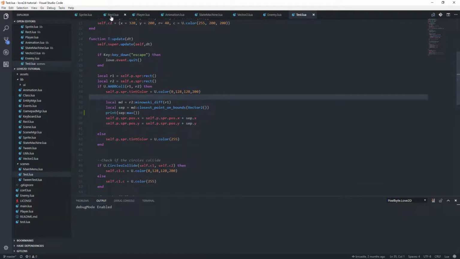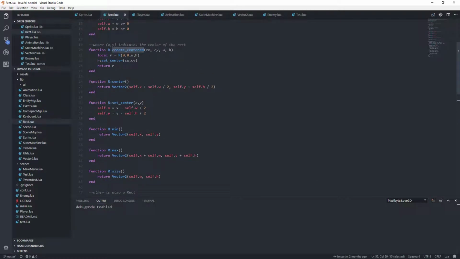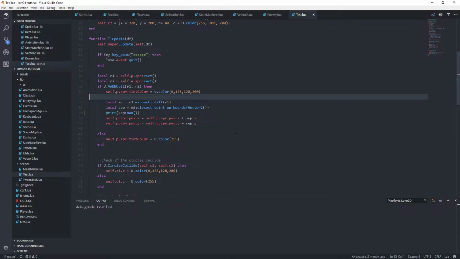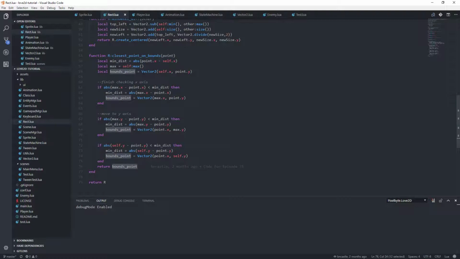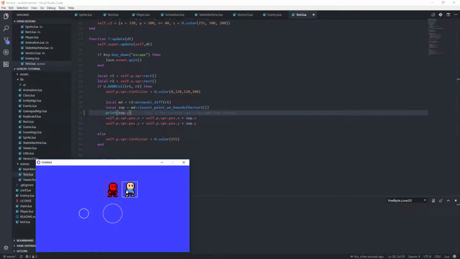So we'll go back to the rectangle. They create centered, which is here. We are returning a rectangle. So what's the problem with max? We should be able to use this function here. Closest point on bounds. Oh, we're returning a bounds point, which is a vector 2. Yes? Yeah, so let's look at sep.y. Sorry, I thought it was a rectangle. I'm crazy, aren't I?